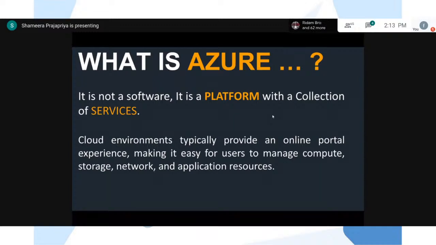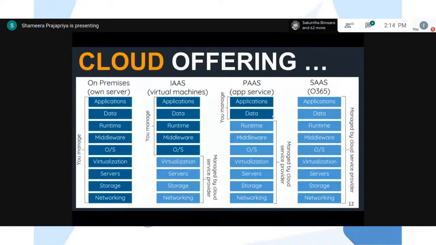As a brief, cloud environments typically provide an online portal experience, making it easy for users to manage compute, storage, network, and application resources. So it is basically Azure. I just wanted to start from this: what are these cloud offerings? Then you will understand what I was talking about with serverless computing, containers, and everything.